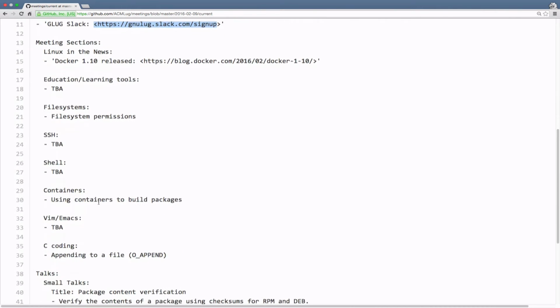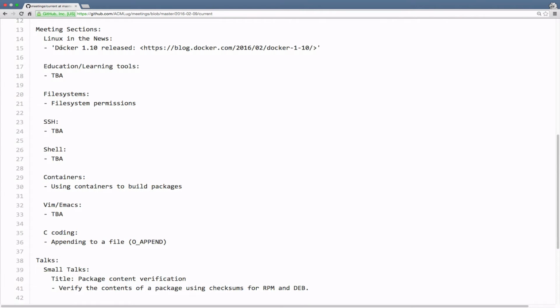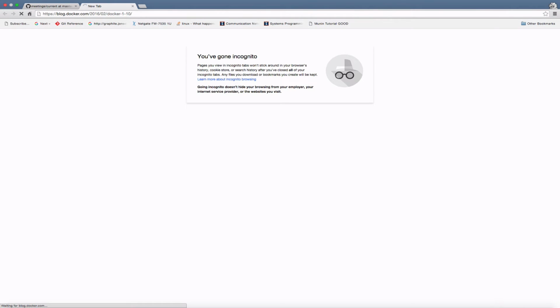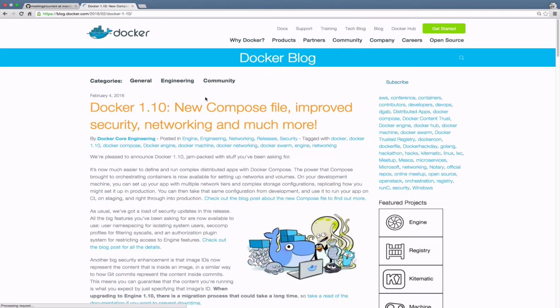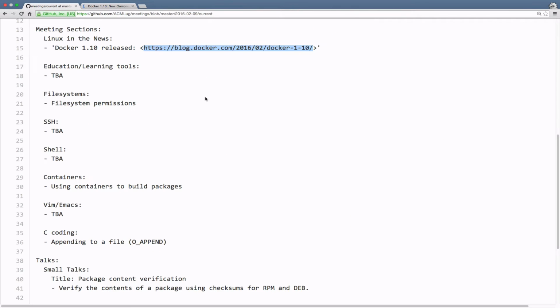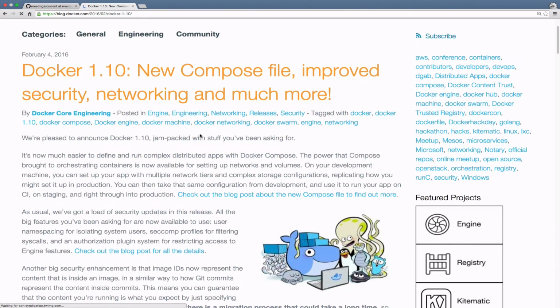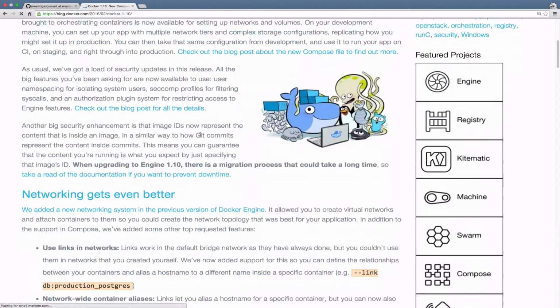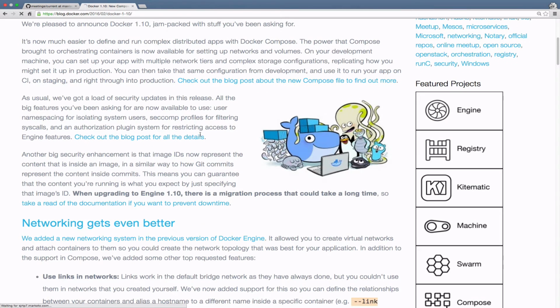Moving along, meeting sections, we have a link. Docker 1.10 was released, and this is a pretty big update. They've had some stuff that I've been wanting to play with for a while that hasn't been available. Let me zoom in here. One thing is they have seccomp policies now that you can use.